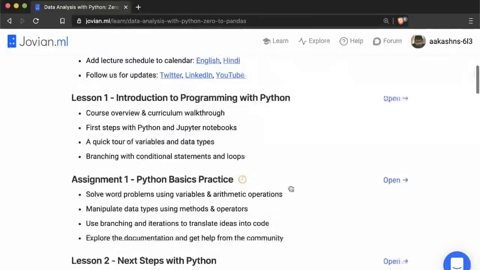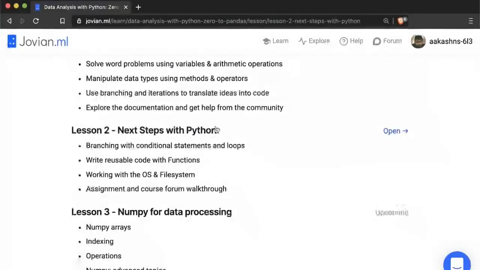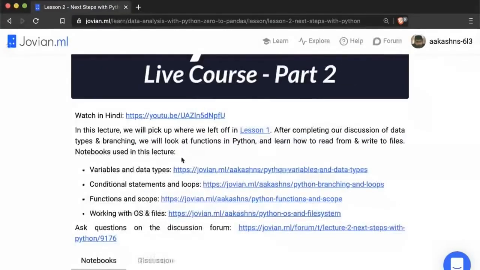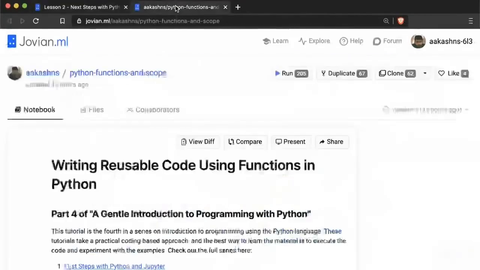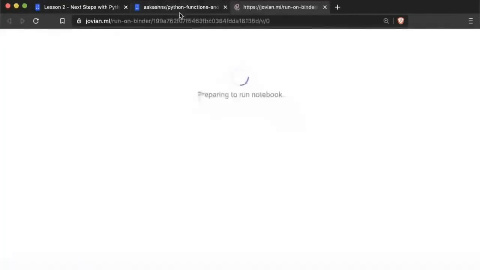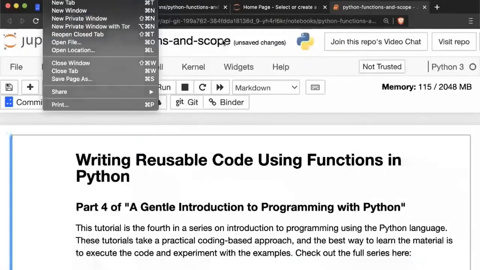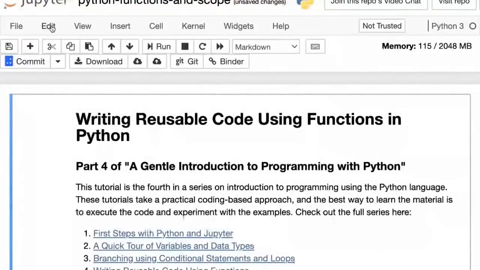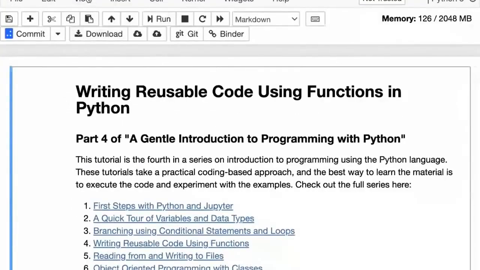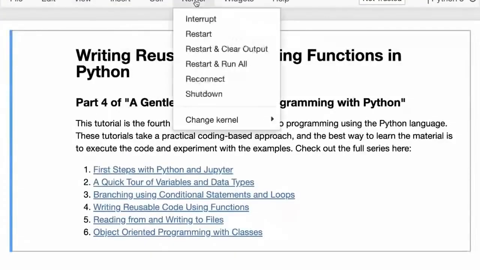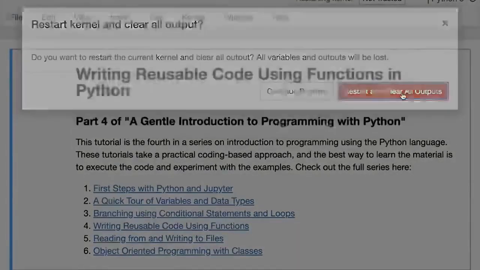And then I'm going to go back to lesson 2. And now we're going to look at a very interesting topic, something that is at the very core of programming, and that is the idea of functions and scope. Okay, so open up the notebook. Let me just click run on Binder. Wait for that to get started. All right, so let's just go full screen and hide the toolbar. So I'm just going to do kernel restart and clear output.